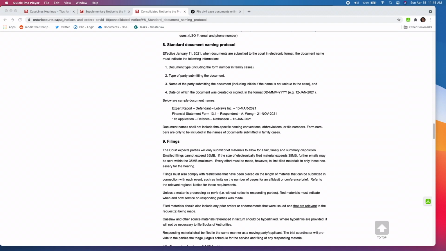So I've started with the naming part of this procedure. You have to make sure you name your documents correctly. Right now I'm using the most up-to-date practice direction or notice to the profession that's available. This is around mid-April 2021. And you can see at number 8, and I've linked this document below in the description of this video, it tells you how they want you to name your documents. So you put the name of the document first, second, if you're the defendant, the applicant, plaintiff, whatever, the name of the party, and then the date in this format. That's how you're going to name all your documents.